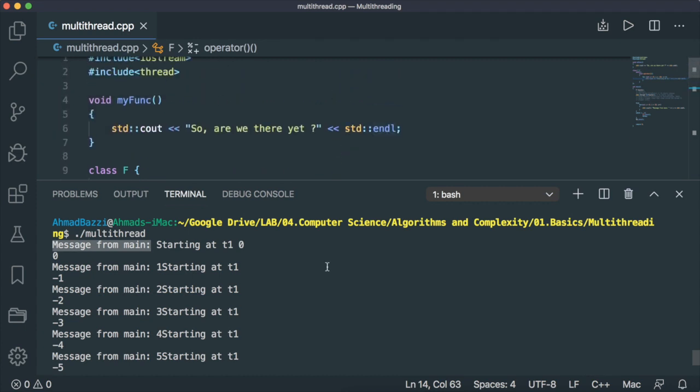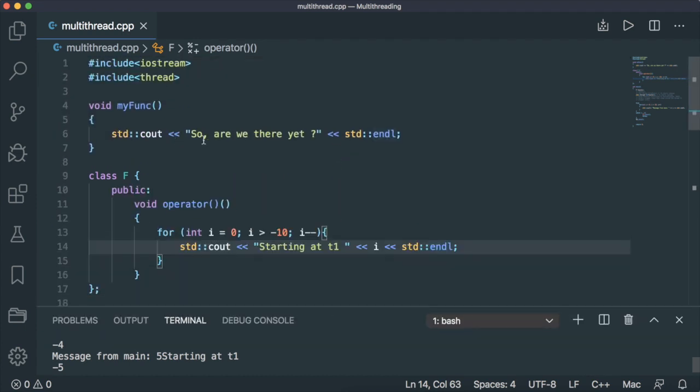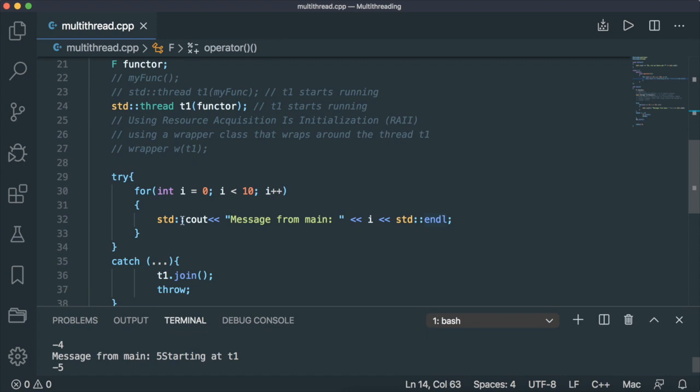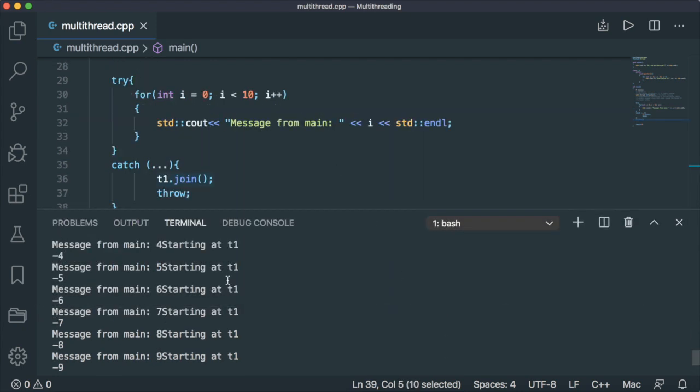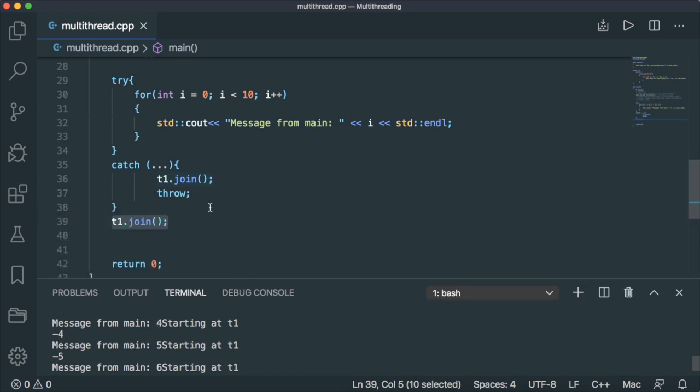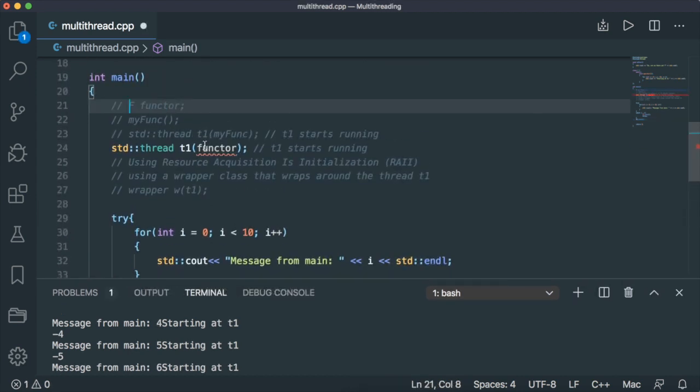Because if we go back here, we're calling T1 and then we're printing the message from here. We're trying this and then we're joining the thread. So why is this giving a mess? What's going on here? Some people may say, I want to save a line of code, and instead of creating the functor, I'll just create the functor on the fly as such.